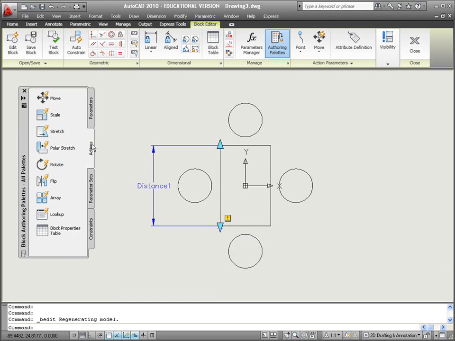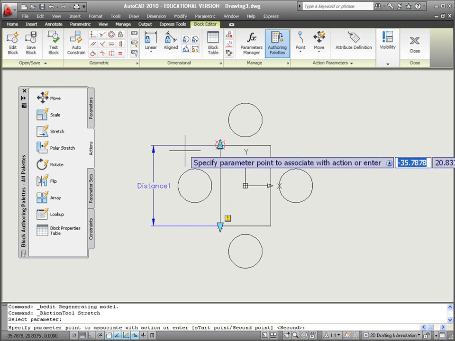Let's apply the action to it. So we said we were going to apply a stretch action to it. So come along here and select the stretch action, and it says select parameter. So the first thing you do is actually select what parameter, and the parameter being the distance. So what do you want to stretch? I want to stretch the distance.